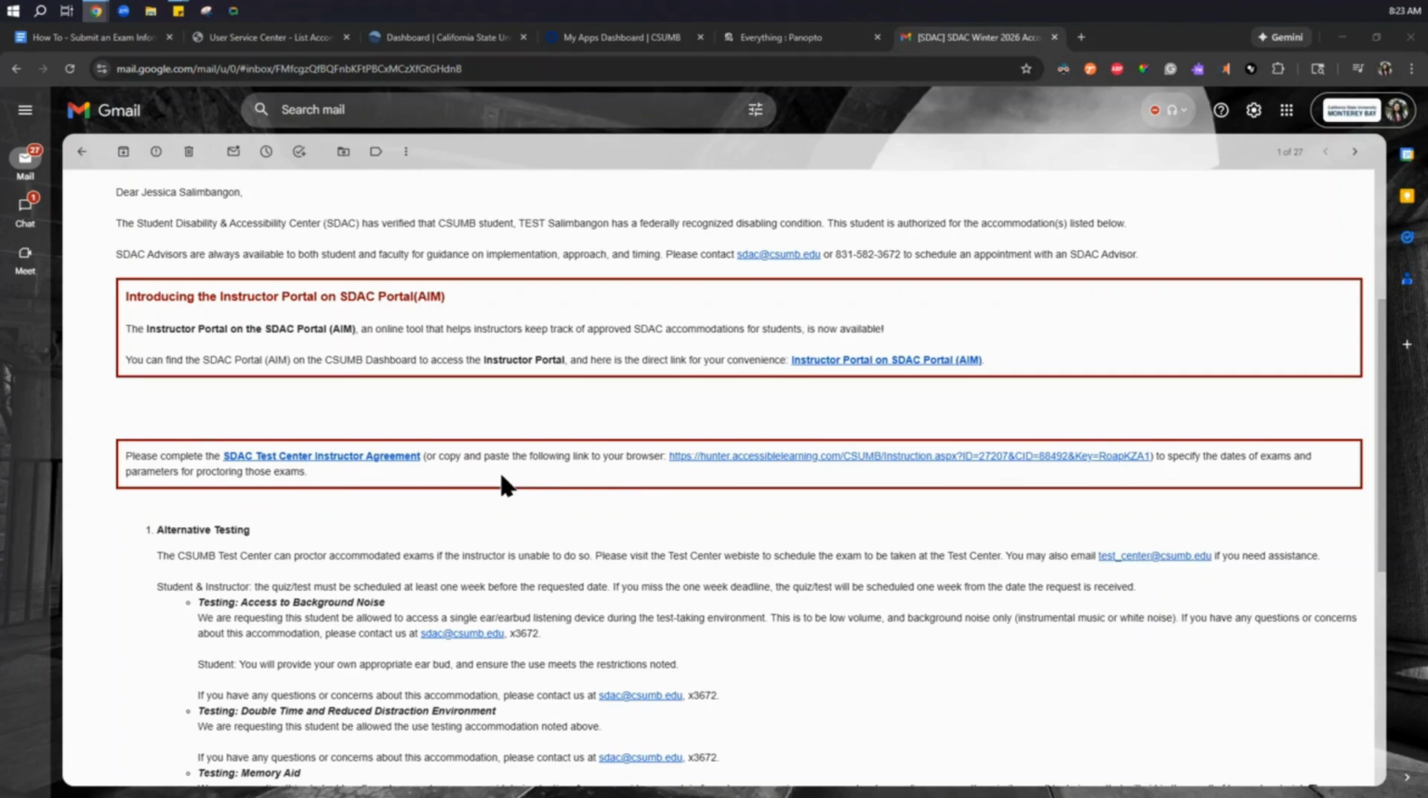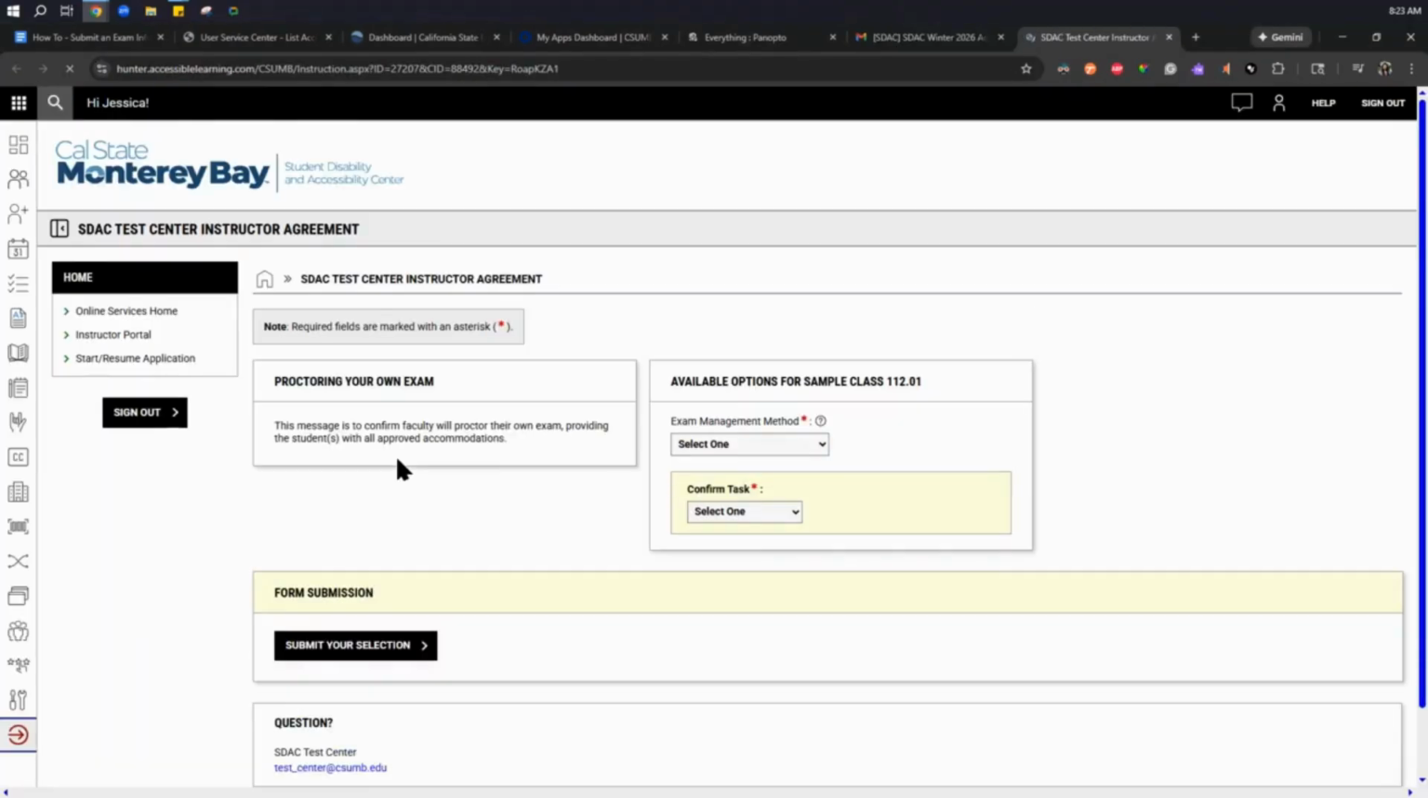And it also allows you the option to let us know if you would prefer to proctor the exams yourself with the accommodations. So the very first step would be to go ahead and click this link, which will then take you to the test center instructor agreement.